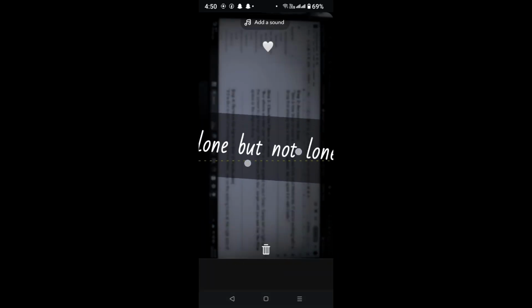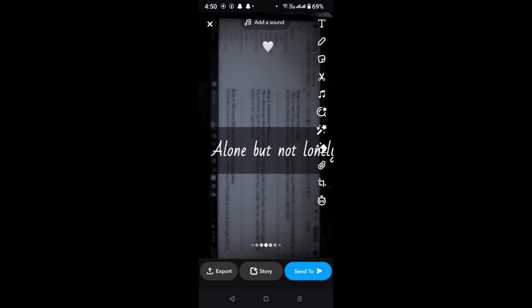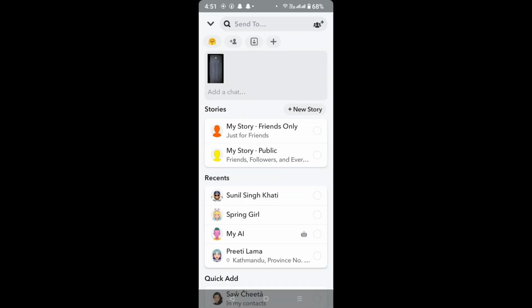Now you can pinch or expand the text using the fingers to resize it. Drag it across the screen to position it where you want. You can place it at the center, corner or anywhere that fits your snap. Once you are happy with how your quote looks like, tap on send button in bottom right corner and share it with your friends. And that's how you can add quotes to a snap on Snapchat.